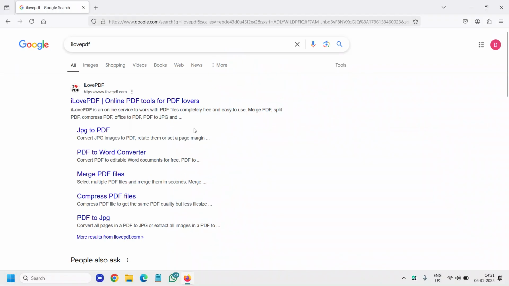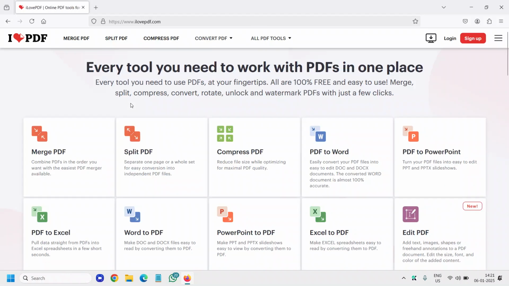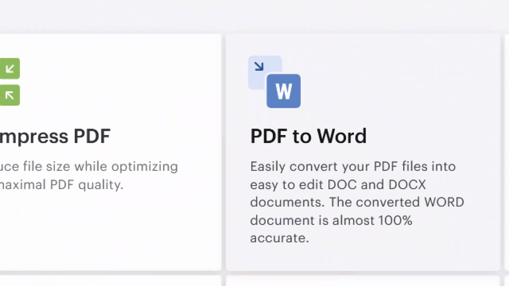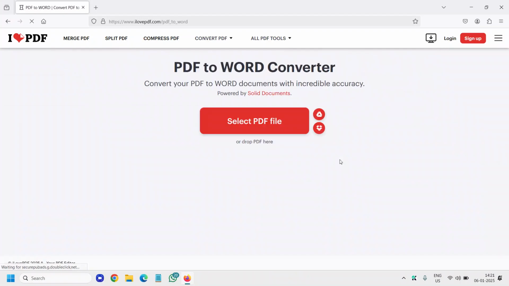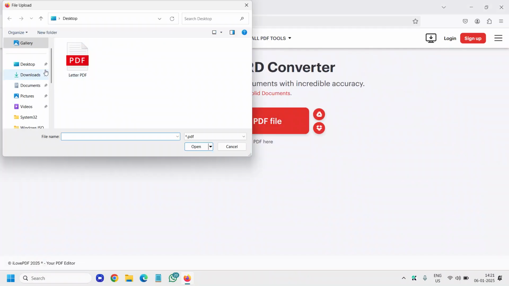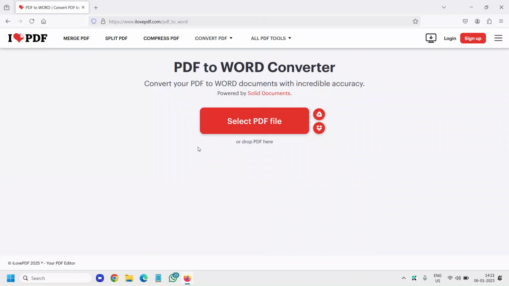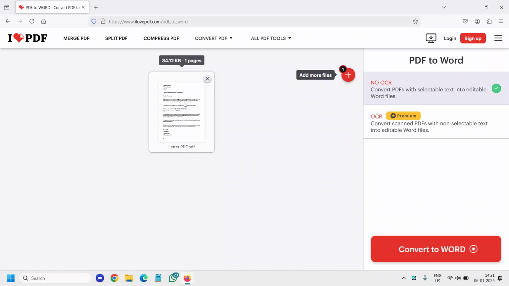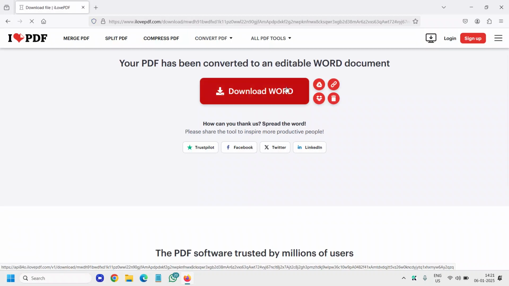and hit enter, and then you will find ilovepdf.com, and here you can simply select PDF to Word, and I'll select the file. I'll go to my desktop, I'll select the file, and you can see the PDF is already there, and I'll just click on convert to Word.